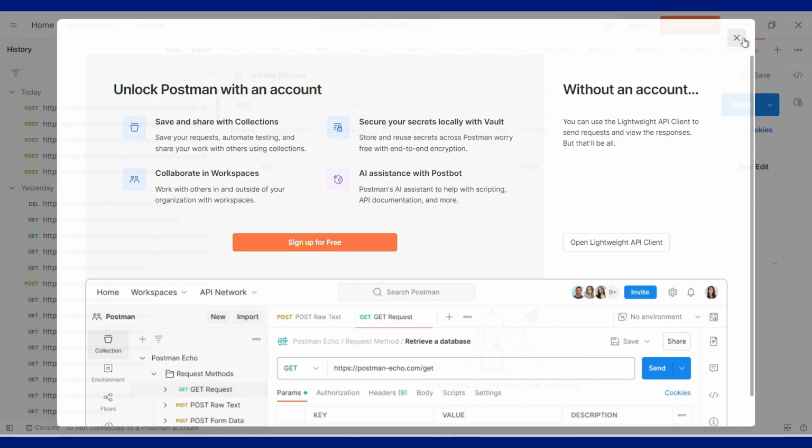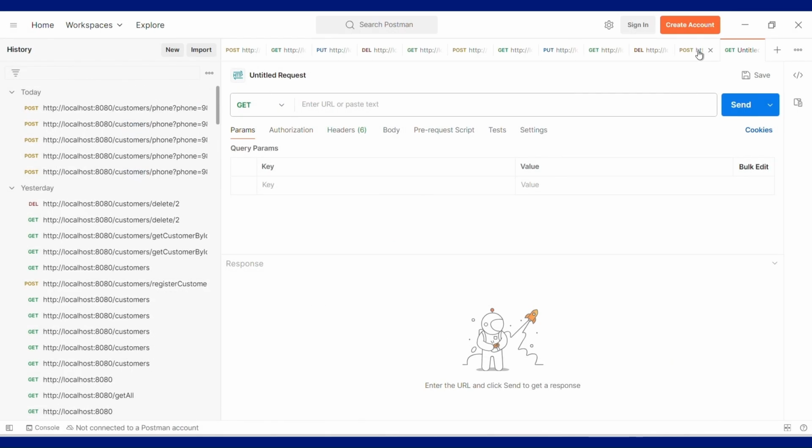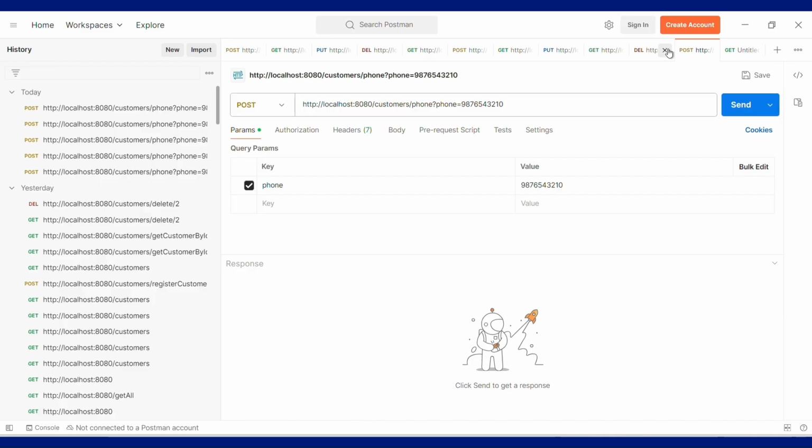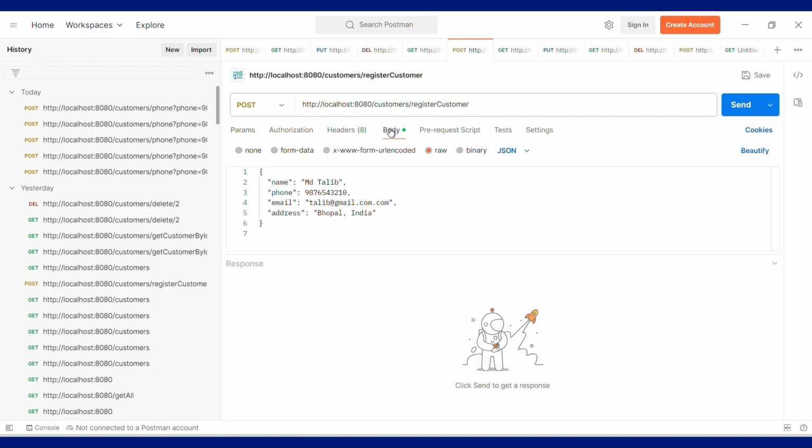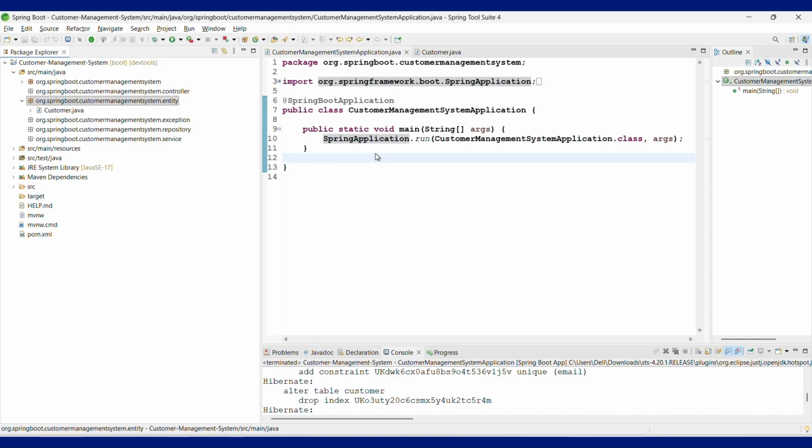Just come in here. Post here. As you can see here, to get a response like this, if you are getting any error like HTTP 504, for that you need a response structure which handles the HTTP status, data, and the message. So let's come back here. Let me close this.